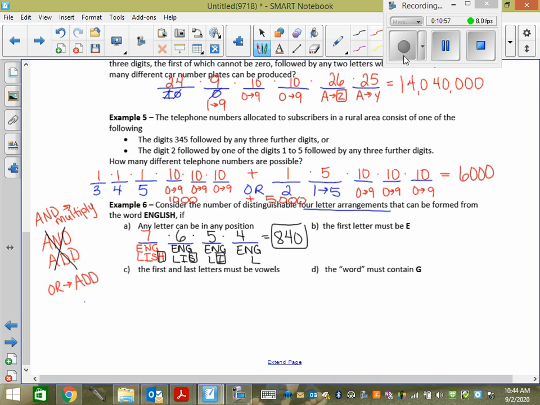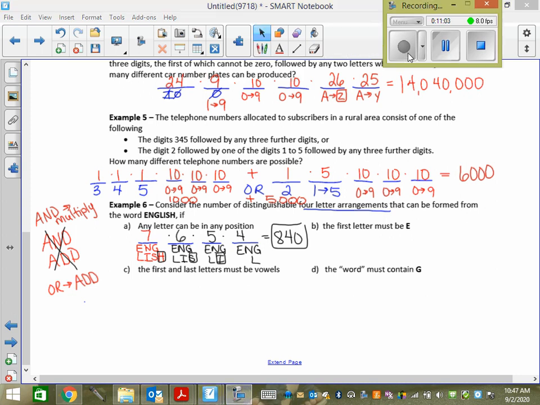Okay? You're going to try B, C, and D. See how you do. So this one is the first letter must be an E. So if we put an E here, that only gives us one option.